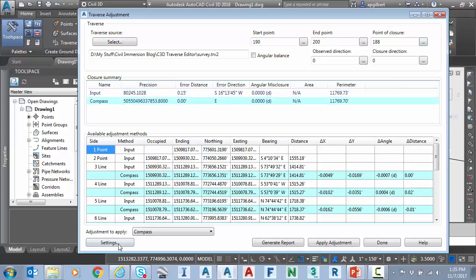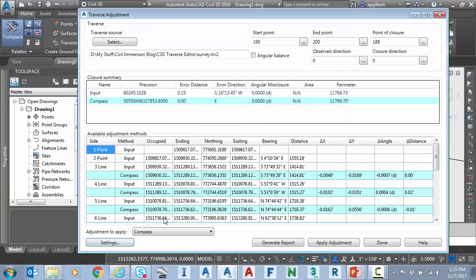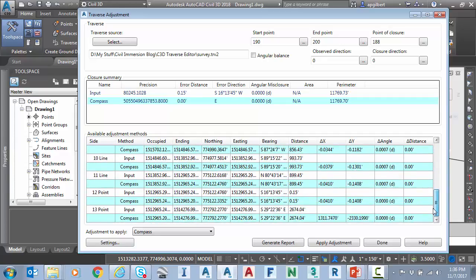So below there, if I go to settings, I have the compass method only turned on, so I don't see these other methods. You can turn them on. But I can see what compass is going to do to distribute that 1,500ths through each leg of this traverse. And you can see the adjustments here as we go down in blue.